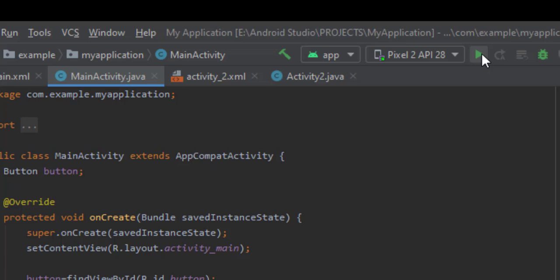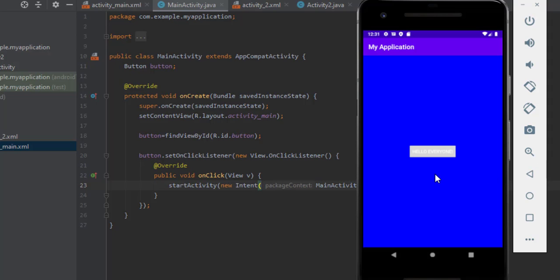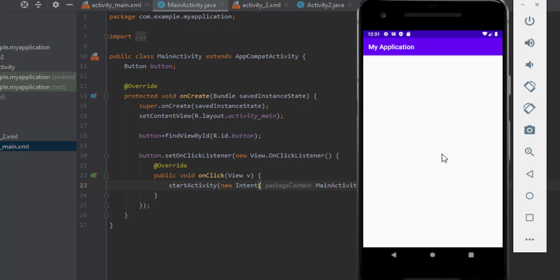Let's see how this works. Let me run this project. Okay, our application is successfully running. You can see the next activity is starting when we click on the button.